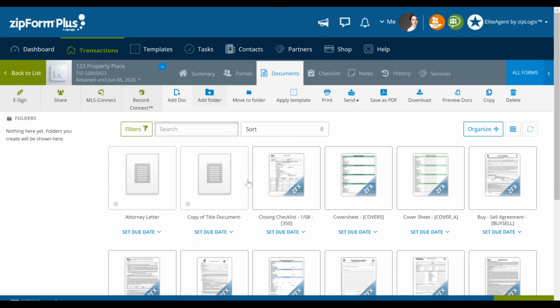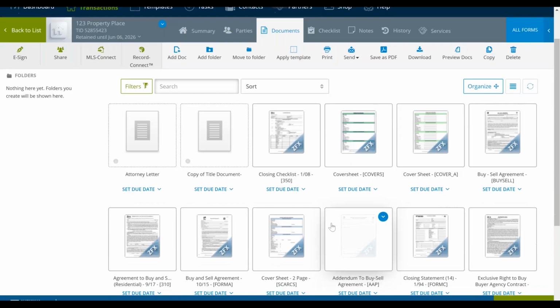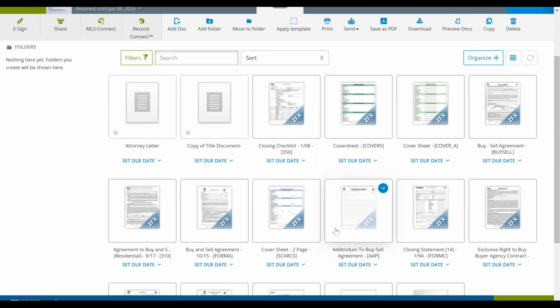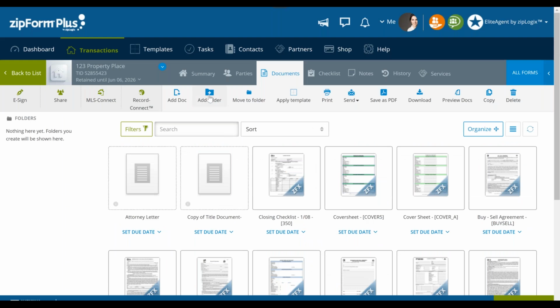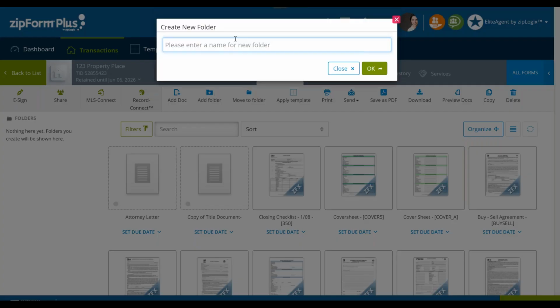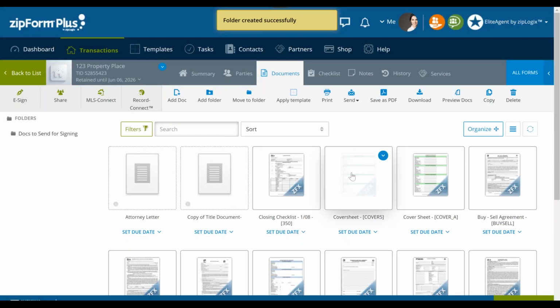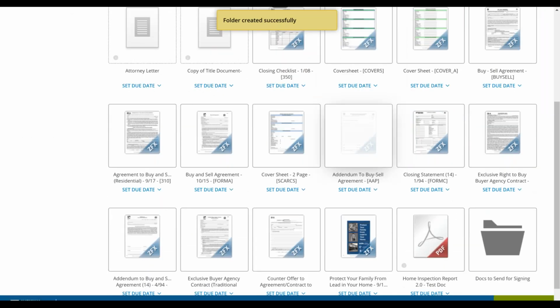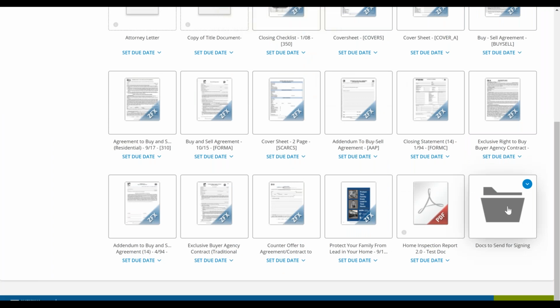Talking a little bit about document storage. Sometimes all of these contracts can get a little bit overwhelming. And so that is why we have the add folder icon to compartmentalize some of this information. Let's click add folder, and let's, for example, do documents to send for signing. And then we're going to click OK. Once we do that, if we scroll down, we can see that folder in the lower right-hand corner.